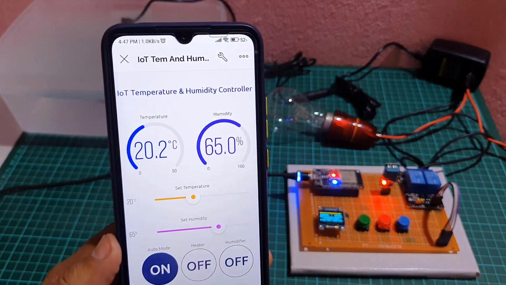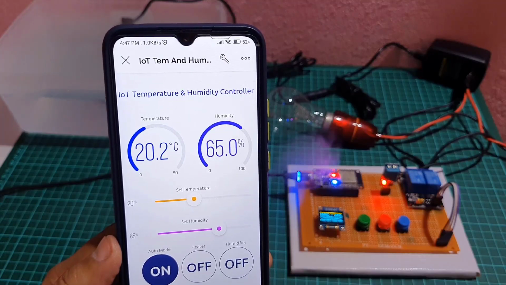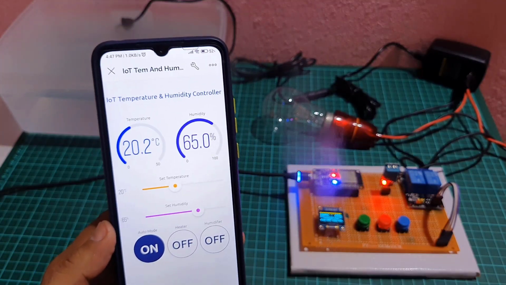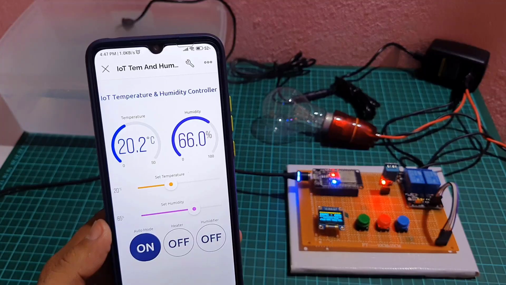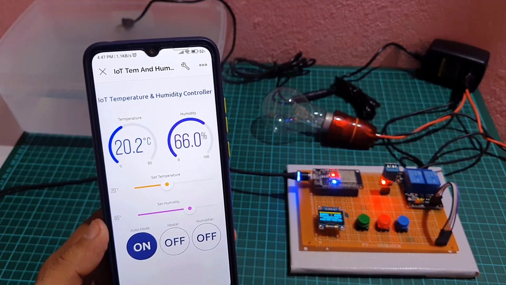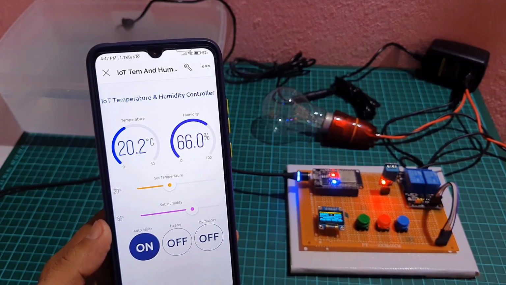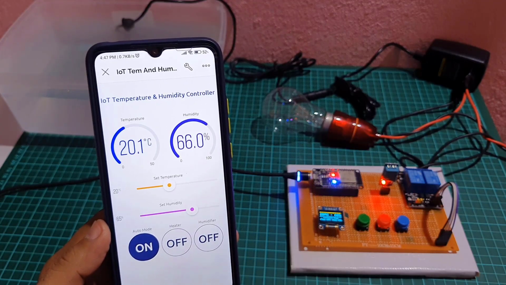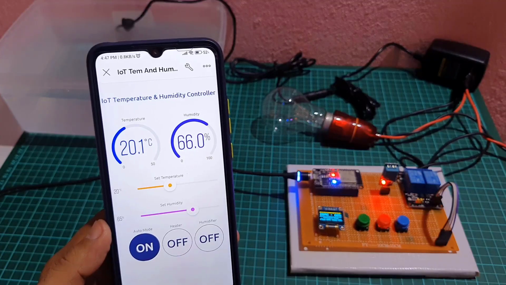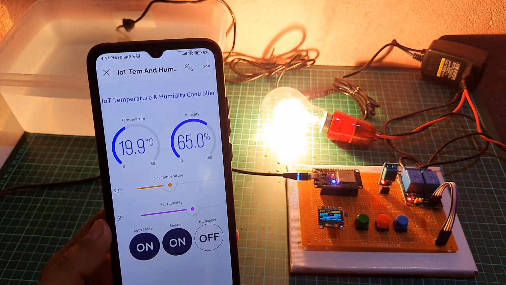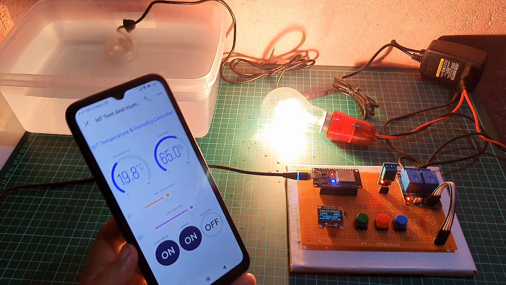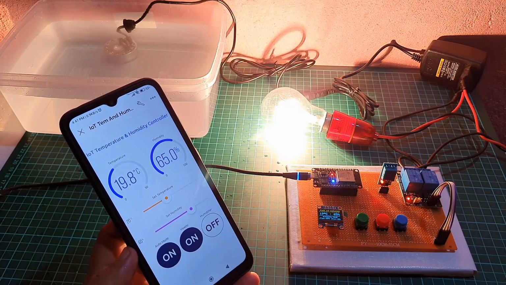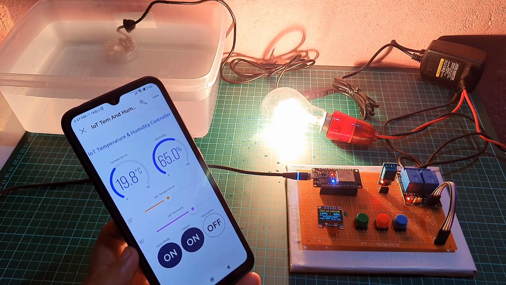When the system is in auto mode, it continuously reads the current temperature and humidity levels from a sensor and compares them to the target temperature and humidity levels. If the current temperature is below the target temperature, the heating device is turned on. If the current temperature is above the target temperature, the heating device is turned off.